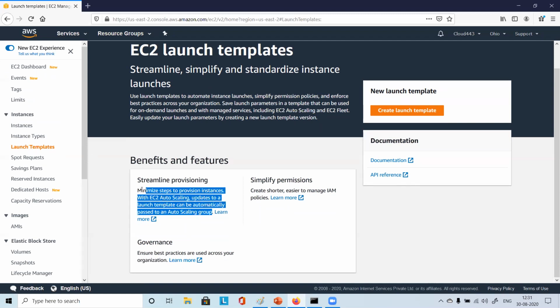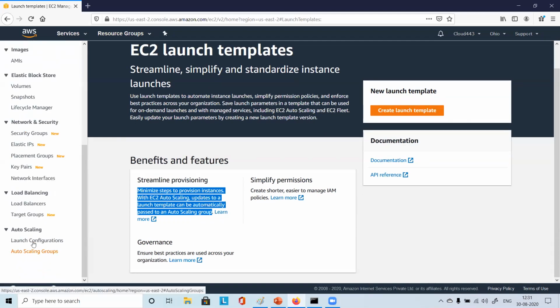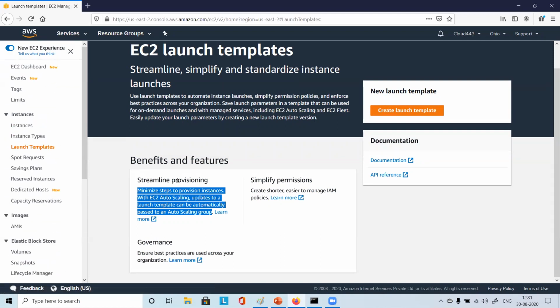So what we have been discussing about launch configuration, and whatever options they are giving for the launch configuration for auto scaling, the same thing can be accomplished using a launch template. It's clearly mentioned: minimize steps to provision instances with EC2 auto scaling. Updates to a launch template can be automatically passed to auto scaling groups. This is the main purpose.